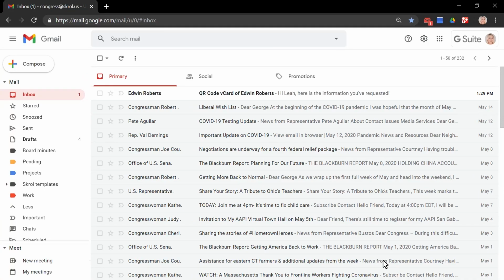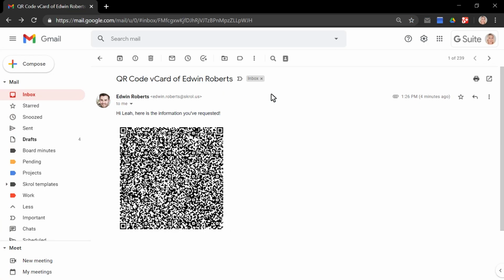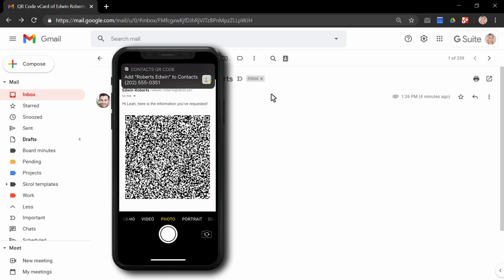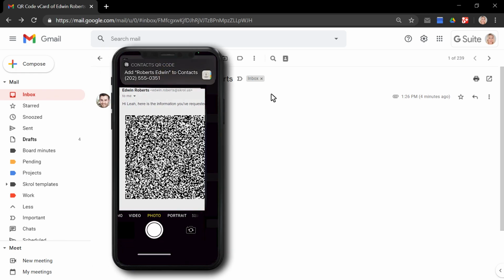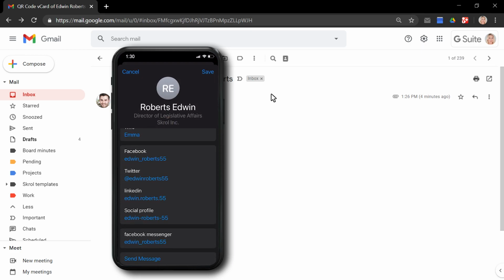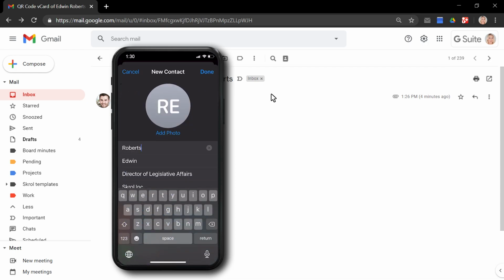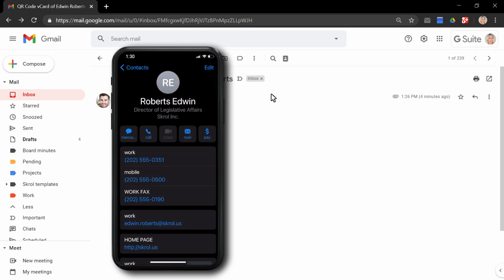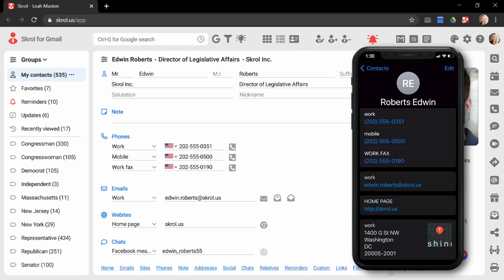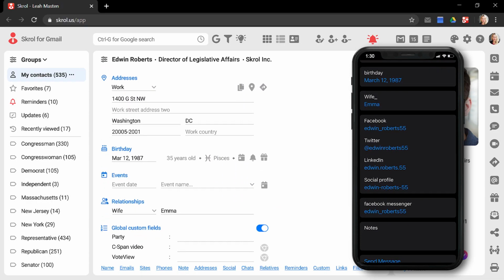Now, let's switch back to my laptop and open his message in Gmail. Next, I'll point my iPhone's camera to read the QR code. I'll touch the banner to open and review his record in the iPhone Contacts app. I'll select the Create New Contact command. And finally, I'll click Done to save Edwin's information inside the iPhone's Contacts app. Because my phone is connected to my Google account, his information will also appear inside Skrol. Let's check it out. Here is Edwin's folder with all of the same detailed information as on the phone. I wish all things in life would be so quick and simple.